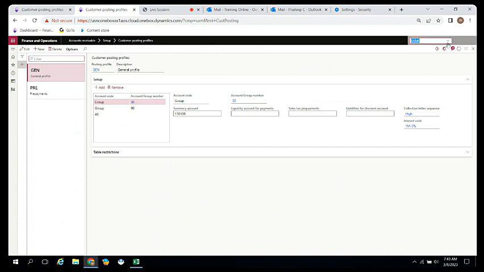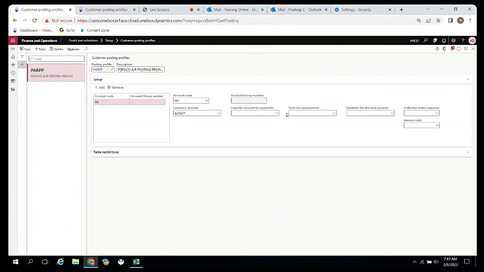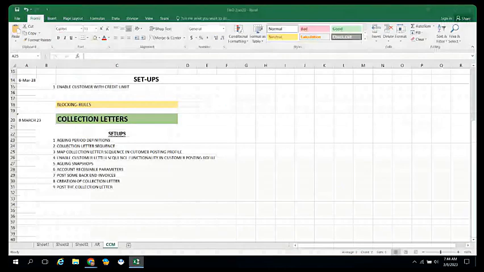This is USMF, right? Sorry. Both pages are the same. Here you map the collection letter sequence which you had created. Just save now. Save for now. Okay. Now we are done with this step also.